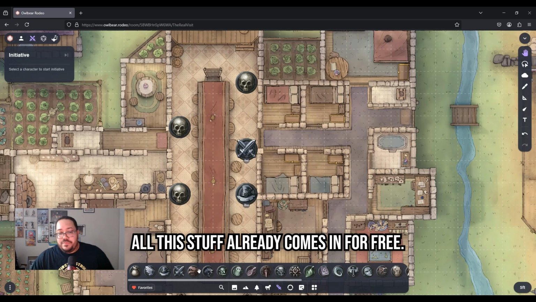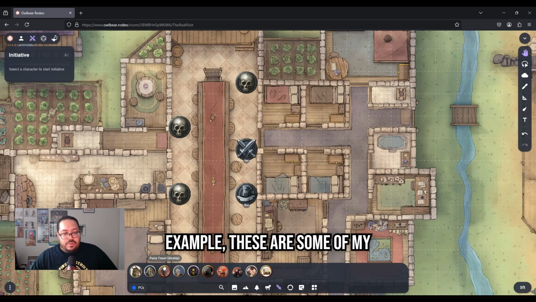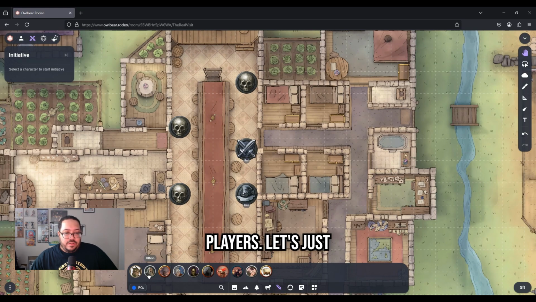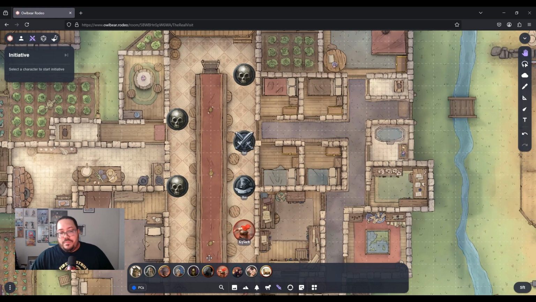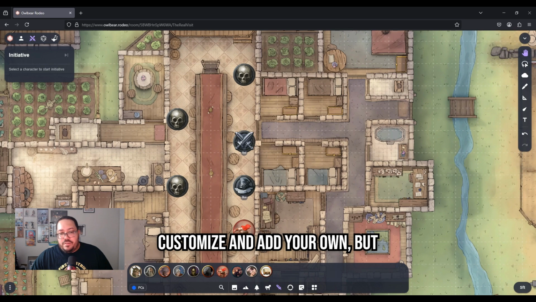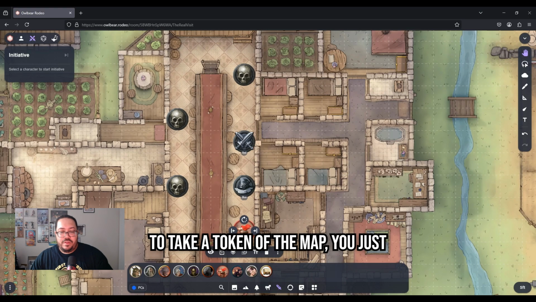All this stuff already comes in for free. You can customize it. For example, these are some of my players. Let's just use a random one. This is a player character, so you can customize and add your own, but with just the defaults, you're fine. To take a token off the map, you just delete.